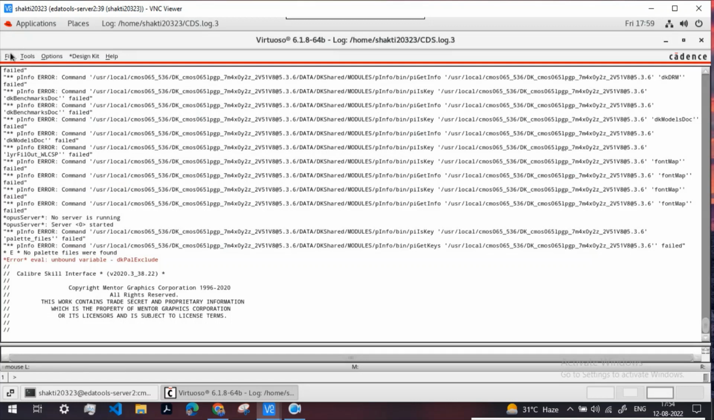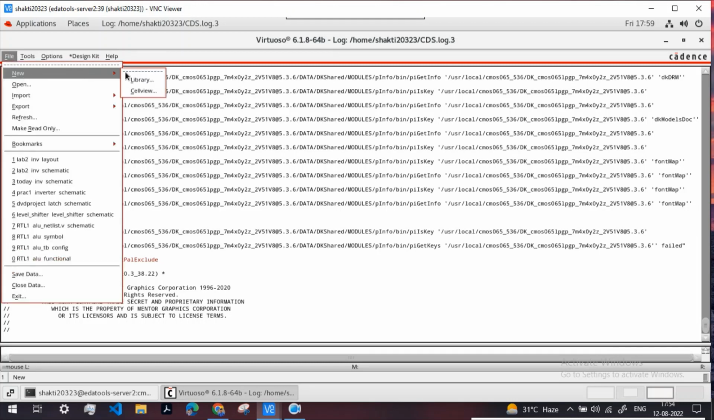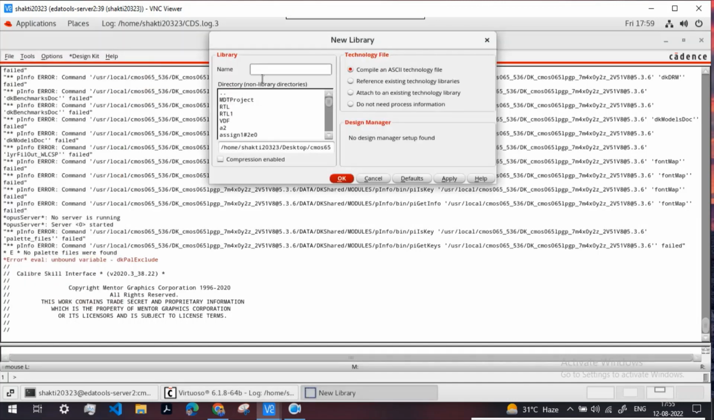To begin with the schematic on Virtuoso, we need to create the library where we will be creating different cells. So for that, you go to File, you go to New, and you create your own library. You can name this library anything you want. I am naming it lab, and then we need to attach it to the existing technology library.